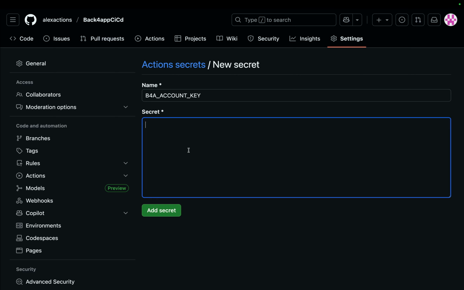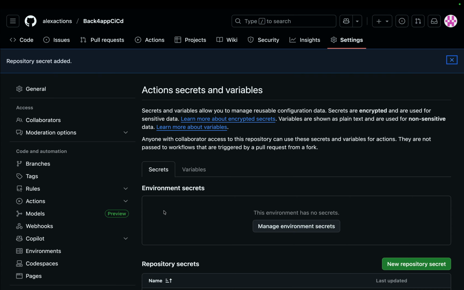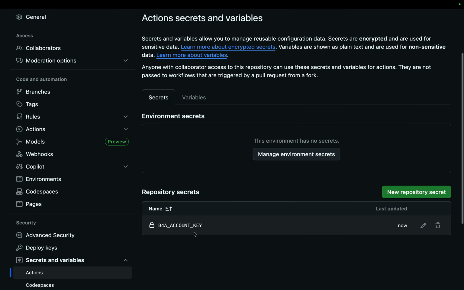And I'm going to copy the whole content of my netrc file and paste it in here. And when I click add secret, this is now a hidden file. No one has access to it, but I can access it programmatically. And we will be doing that in our deploy.yaml file, so it will read this information that is stored in the secret and use it to deploy it to Back4app.